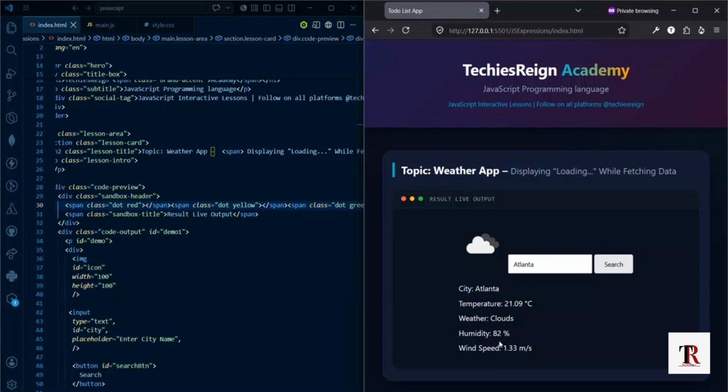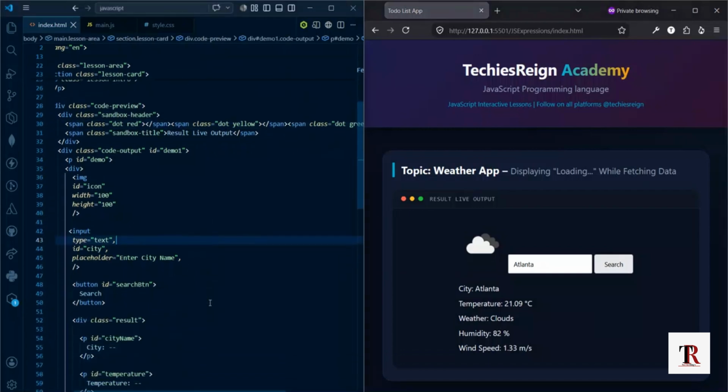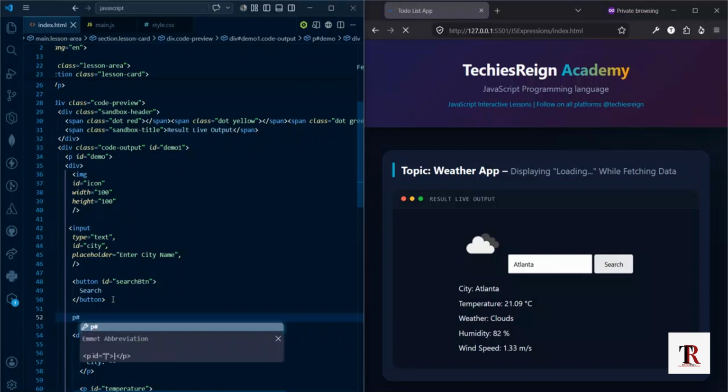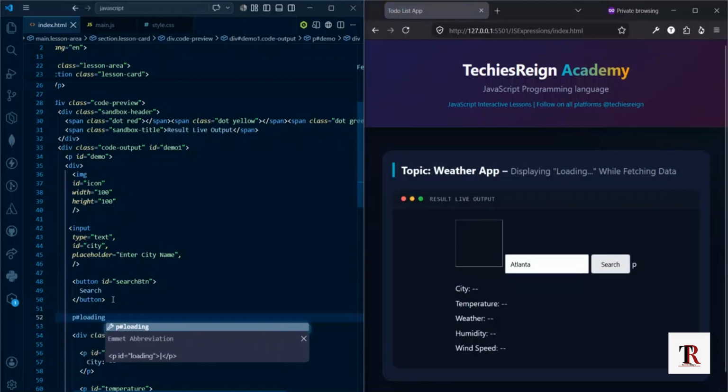Now you see that it displays the city name, and after a while it displays the other information. So the time it takes to display the name and the other information is what we actually want to make provision for, so that a user will know that it is still a task in progress. It is not completed yet. So to achieve this, let's go after the search button and let's add a p tag and give it an ID of loading.